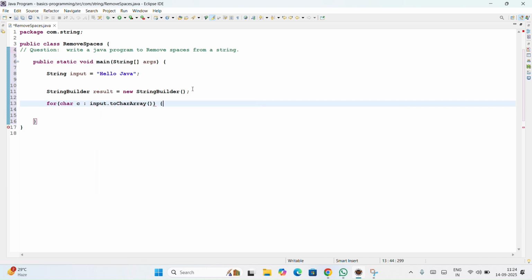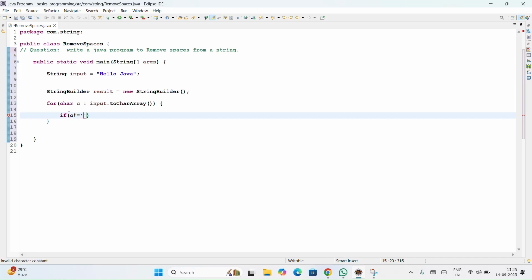What is the meaning of this line? You might think, I did not get it. Here we have a string, and we have to convert it into characters. Why do we have to convert it into characters? You will understand when we implement the next line. Okay, now if c is not equal to space, this is the space over here.